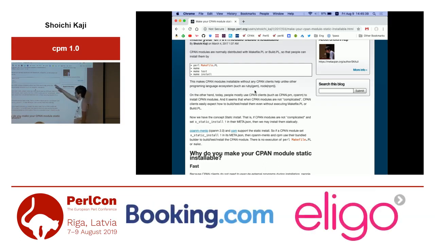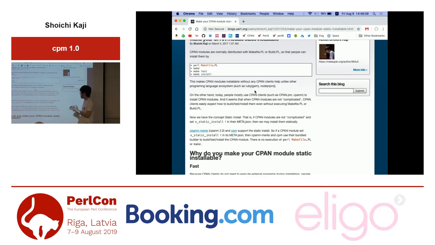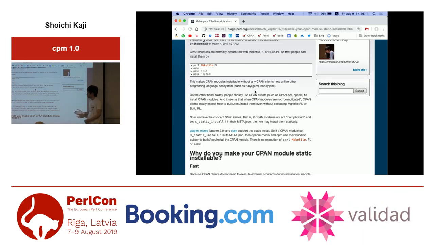Traditionally, CPAN modules are normally distributed with Makefile.PL, and this makes a CPAN module installable without any CPAN client's help. This was a good thing in the past. But nowadays, people mostly use CPAN clients, such as CPAN.pm, cpanm, and CPANPlus to install CPAN modules. And it seems that when CPAN modules are not complicated, CPAN clients can easily figure out how to build, test, and install them, even without executing Makefile.PL.